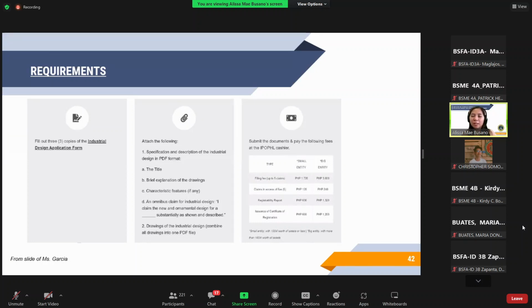For example, I have a chair na apply for industrial design. So the claim here is stated as I claim the new and ornamental design for a chair substantially as shown and described. Then other 1 page na siya, 1 page kanang specification. So I will show sample maybe tomorrow sa example sa industrial design nga document.